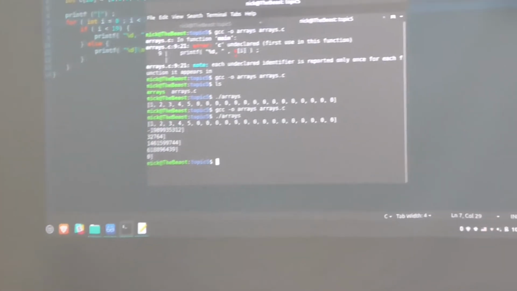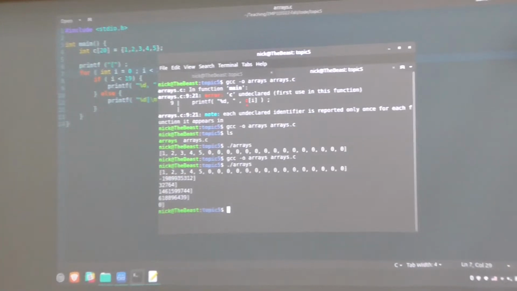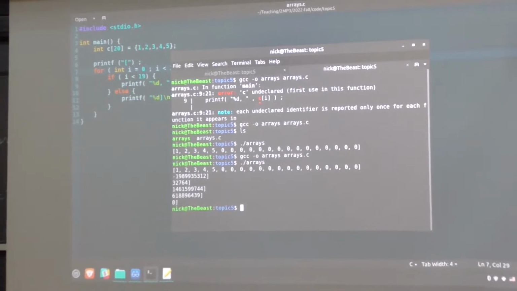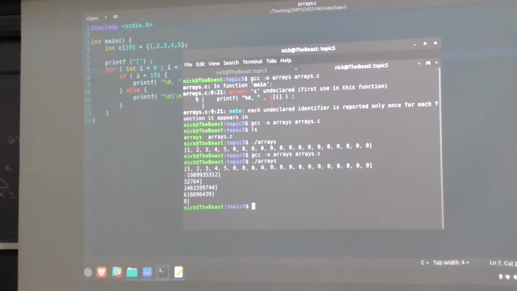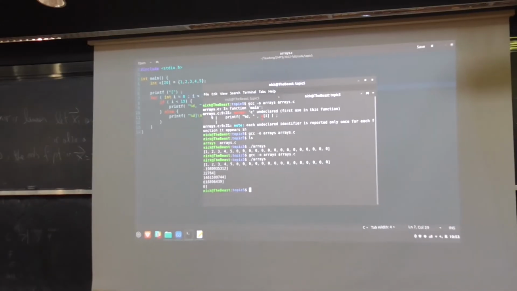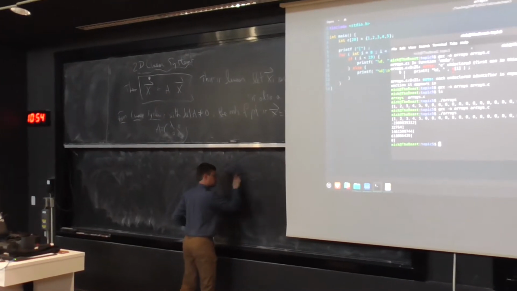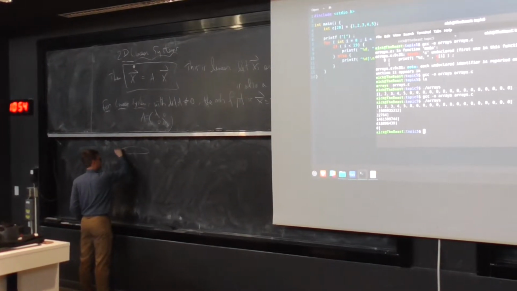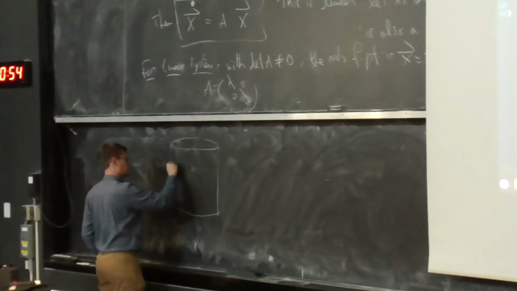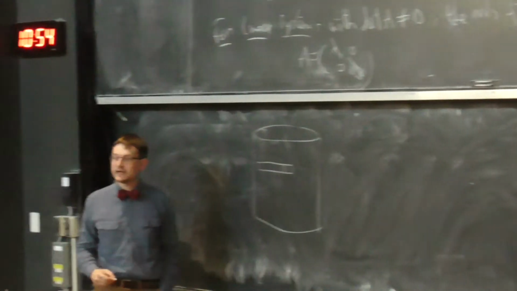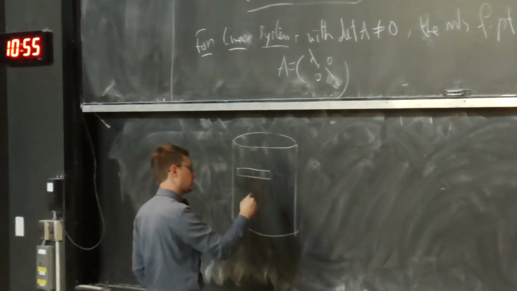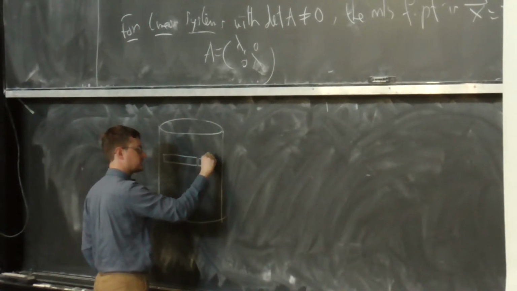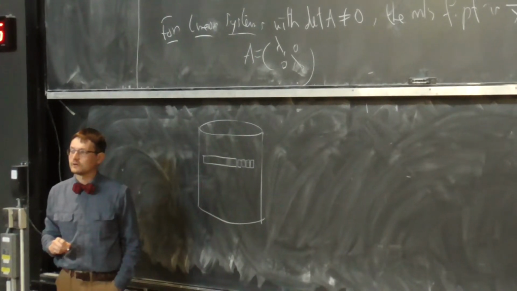right? This is the memory existing past the end of the array. So, if this is my memory, this is the array as declared. Those last ones are me reading elements past the end of the array. I'm reading into uninitialized memory. Right?